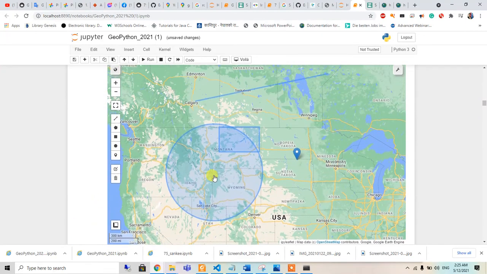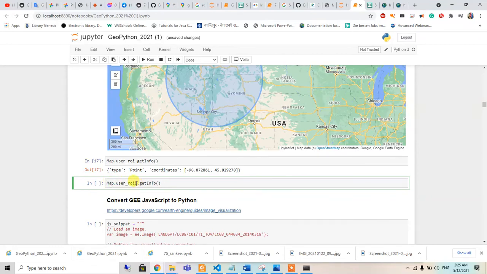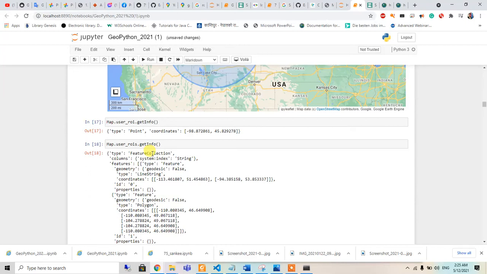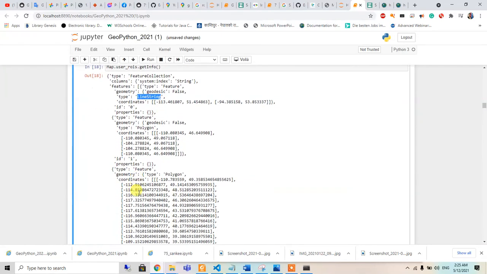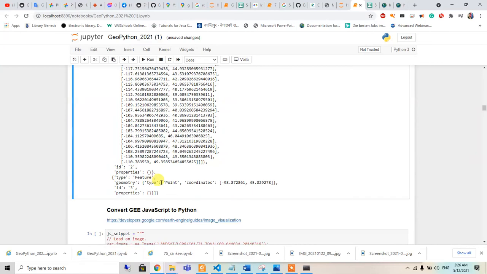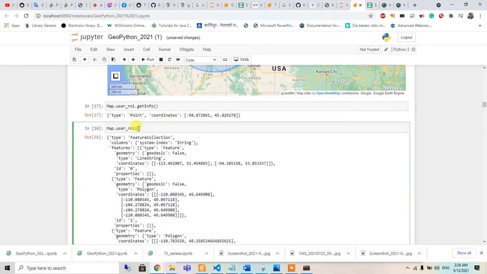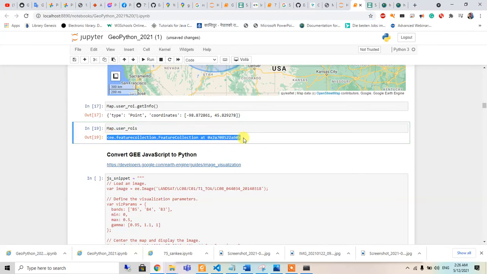So if we want to know the coordinates of all these features, we can use map.user_rois. So when I hit enter, we can see that it is a feature collection, and here is a feature, and this one is a polygon type, this one is a line string. First I had drawn the line, the second one is a polygon, and I have used the point type here at last. And this data can be seen here, and if we just remove the get info, we can see the features, and it will be saved at this location.